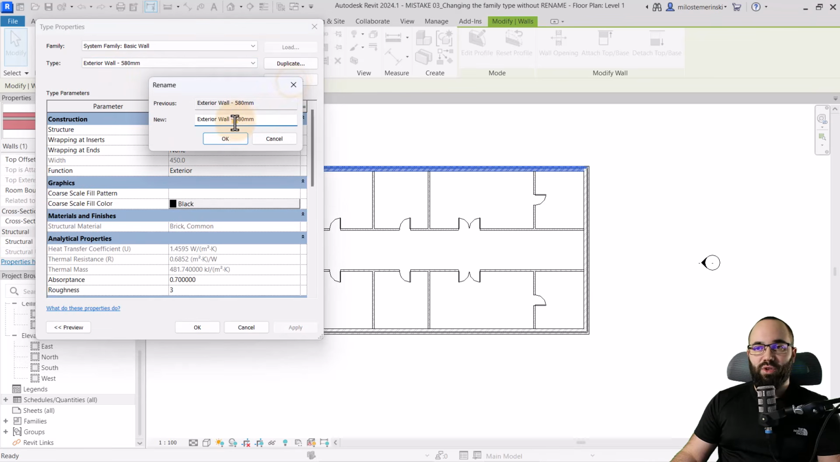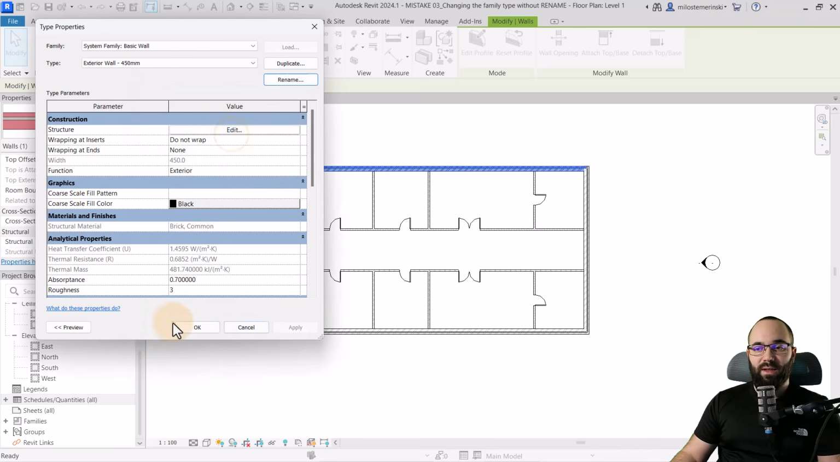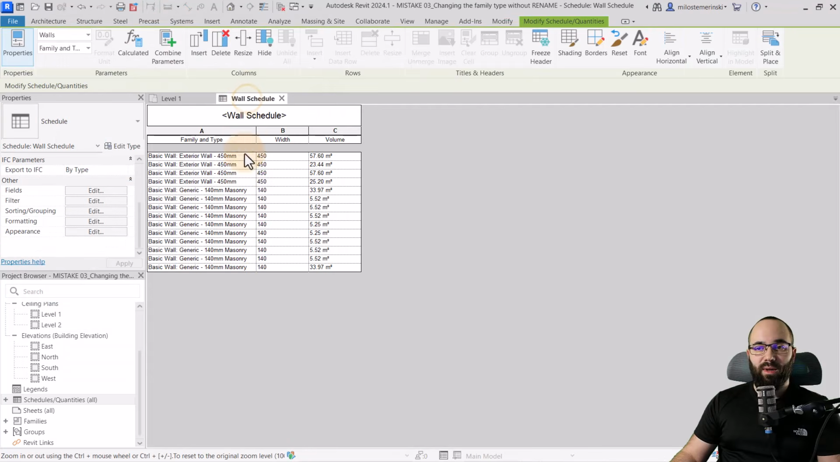So here I would just rename this, and then I would say this is 450 millimeters, click OK. OK again, and now when we go to the wall schedule, now this makes way more sense. Be careful you don't do this, you're going to get your BIM manager really mad.